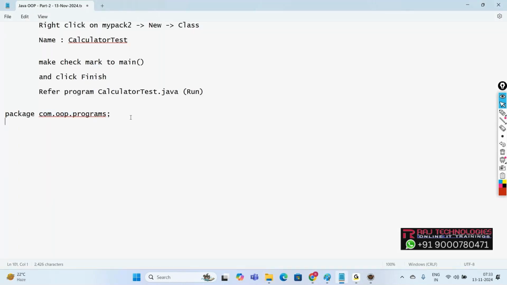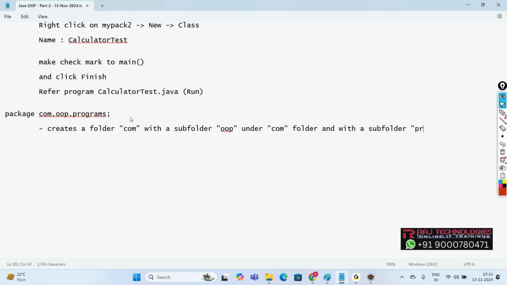So what's going to happen? It creates a folder com with a subfolder oop under the com folder, and with a subfolder programs under the oop folder.